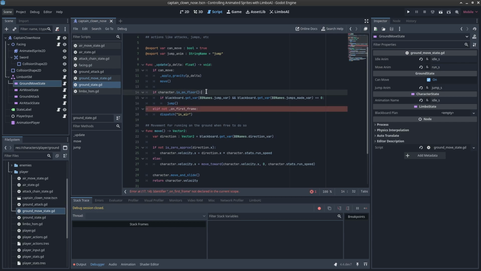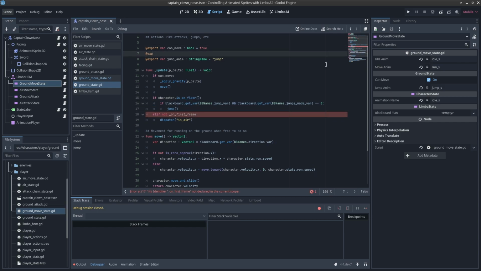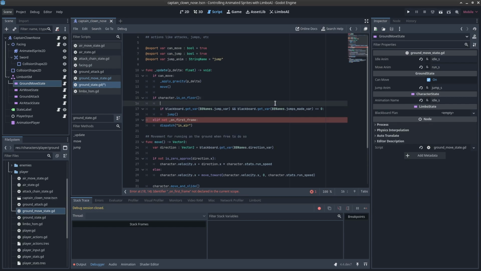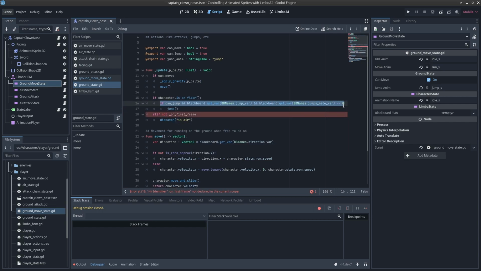If the character's on the floor, we're going to allow it to jump. Let's add another variable, can jump, which will be a Boolean set to true. So if can jump and these other requirements. Three conditions in one line is kind of a lot, but functional for now. We're mostly just prototyping.